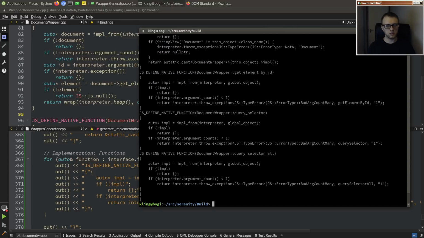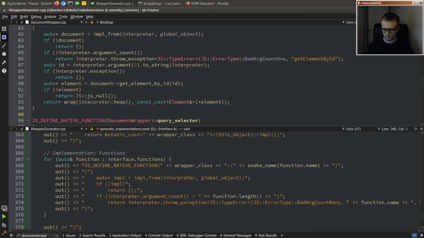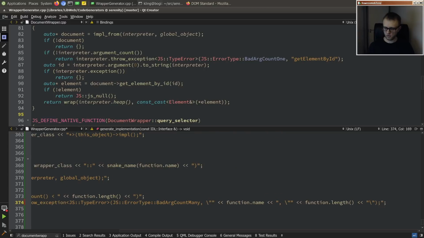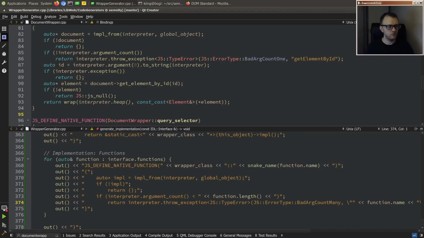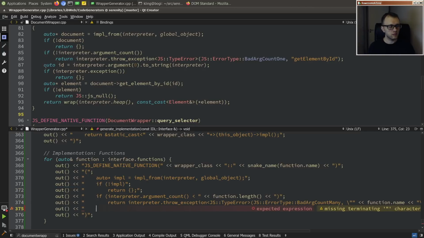So let's bring up document here. Okay, so far so good. Here we'll say, oh, I don't have the right number of arguments. This thing should have quotes around it. Okay, looking very good. And then after that comes, now we have to convert each argument to an appropriate C++ type so that we can hand it to the function that we're calling.